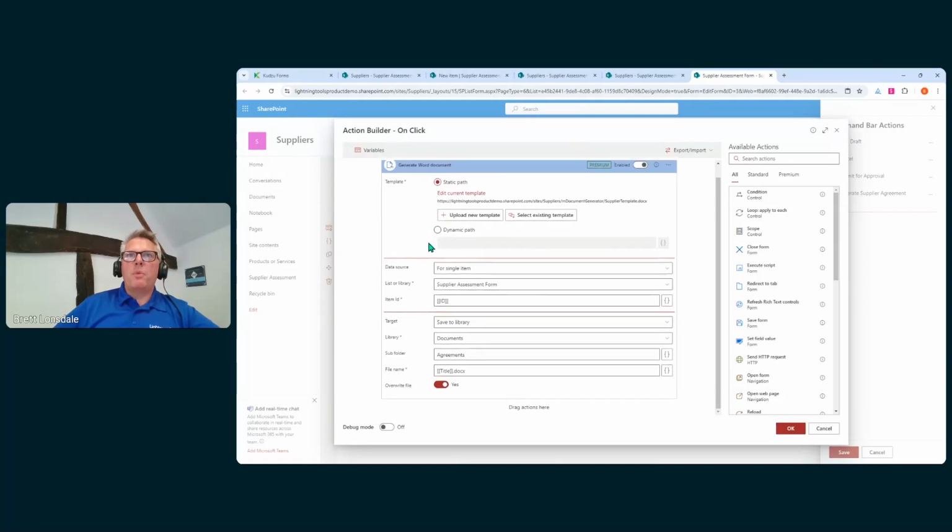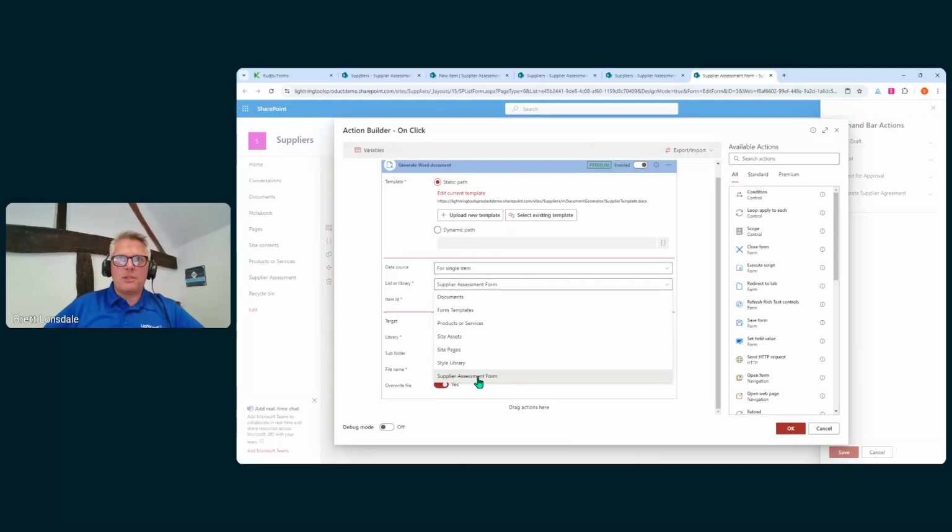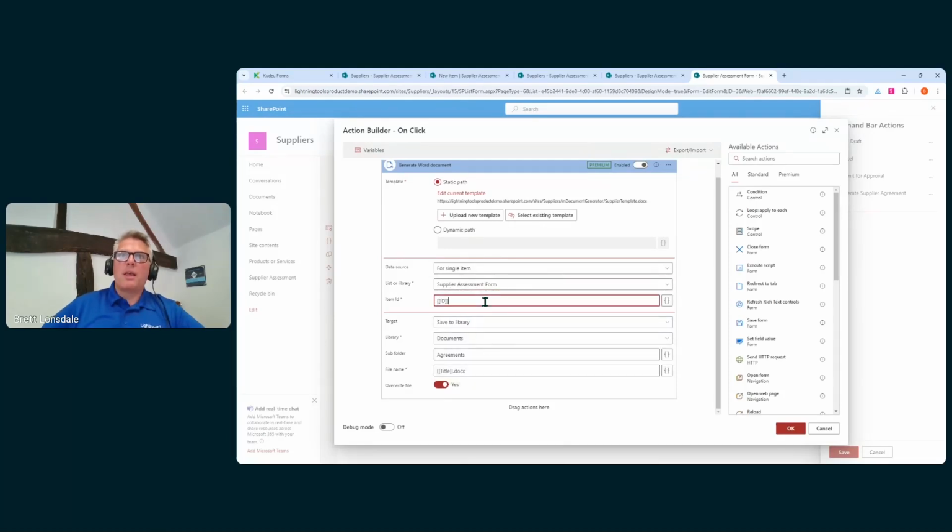And then we fill out the rest of this section where we tell it what the data source is to merge with that document. So this is going to be a single item, which is really the only thing you can do from within inside the form, but from Lightning Tools actions, you could actually bulk generate documents for multiple items as well. And then we've got the list or the library. So it's this list, the supplier assessment form that we were working with. And then we reference the ID column. So that's unique, ID being the item ID.